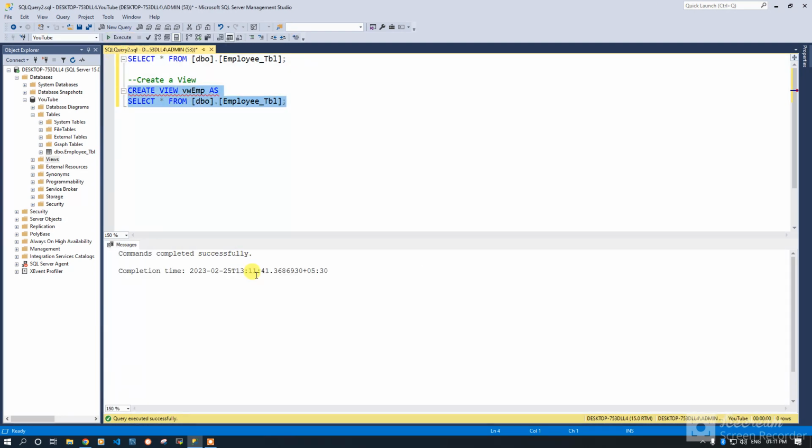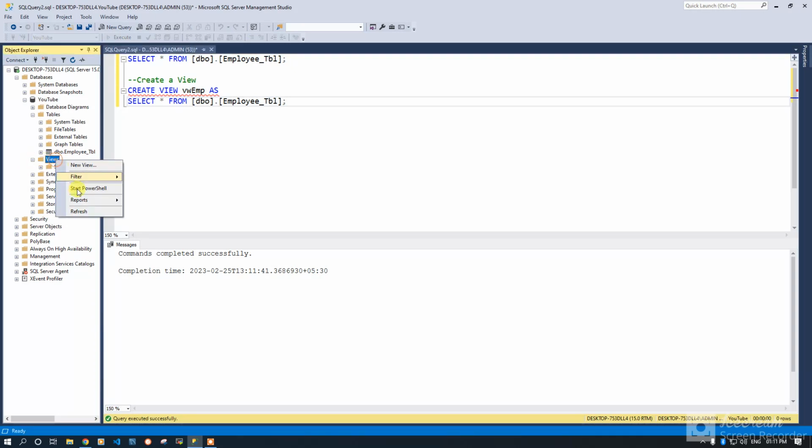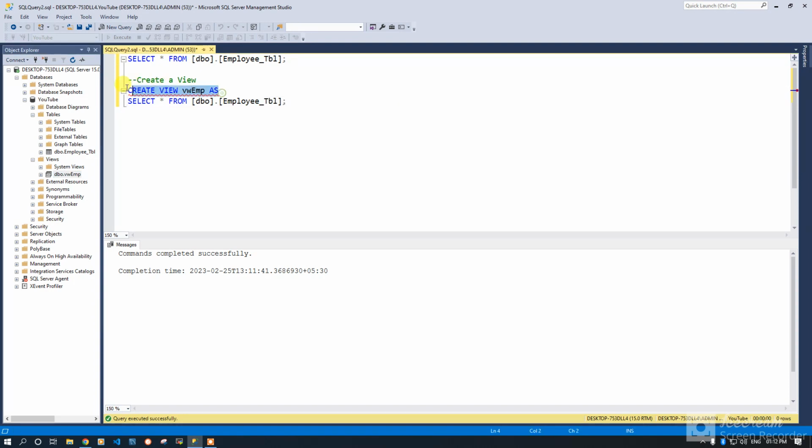I will execute this. See, the command ran, and if I check in my tables folder, I cannot find VWEMP. Then where can I see it? You can see another folder called Views. See, here it is. So here you can see the virtual tables, which are the views. All the views will be listed here.